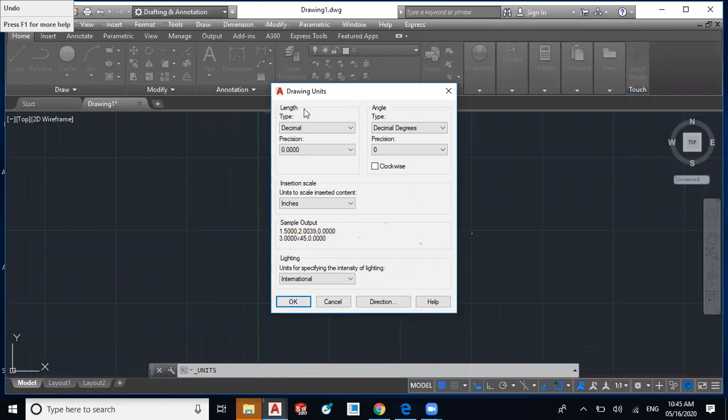So we have to set the length, which is in decimal. For different uses, like architectural or engineering use, you can set engineering, but we are using decimal, so just use decimal. Precision you can change. Precision means the number of digits after the decimal point, like 0, 0.0, 0.00. It shows in your dimensions.